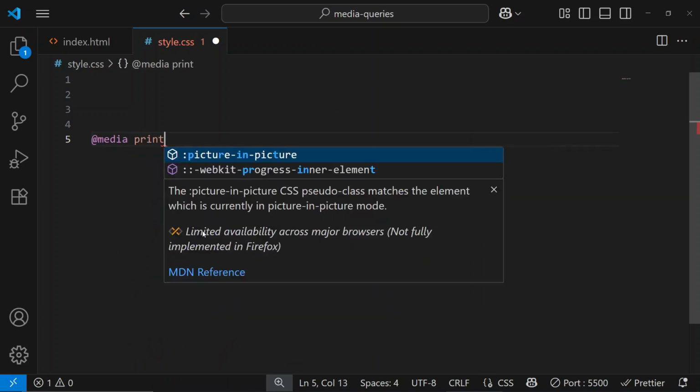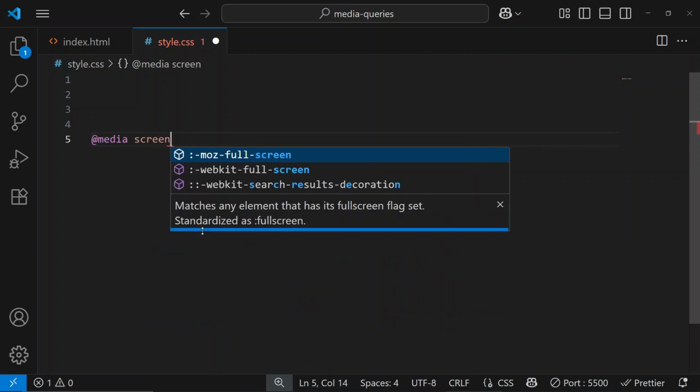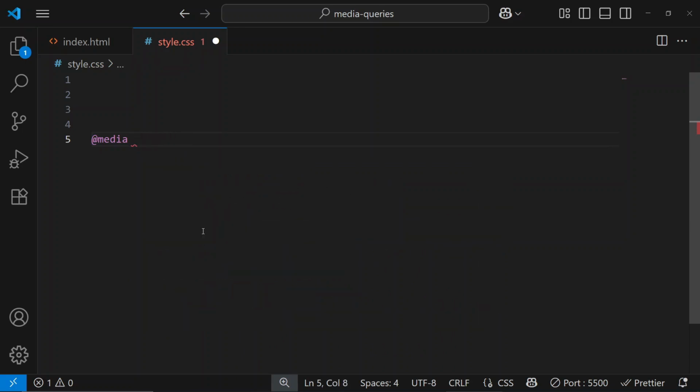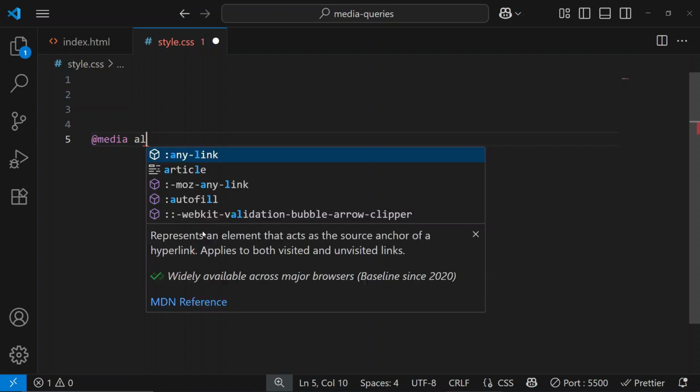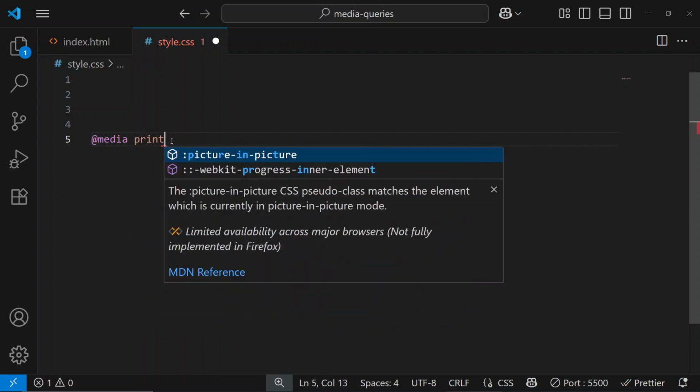We have print, and you use this when you want to set some rule set for print. We have screen, which includes mobile phones, tablets, any screen that you build your websites for. You set those rules inside of the screen. And we have all, and this includes both print and screens. Okay, so mostly you are going to use the all type, but let's go ahead and learn about the print.